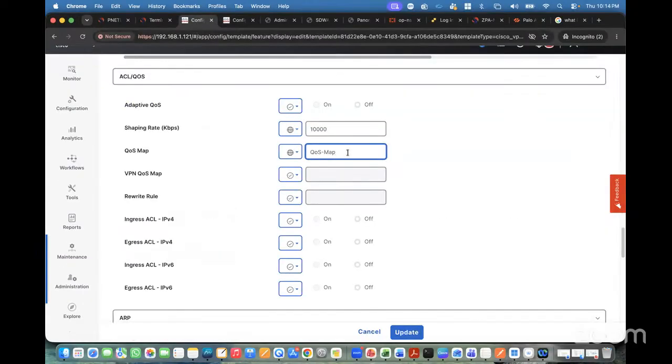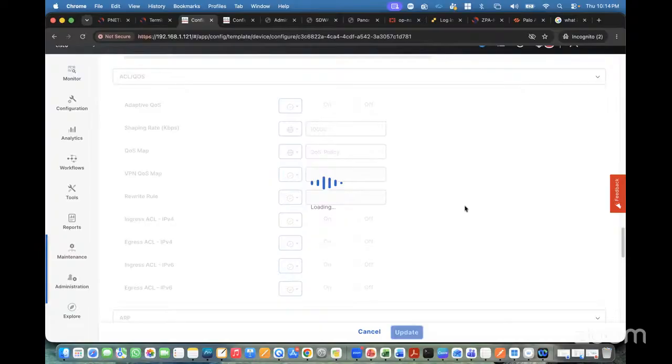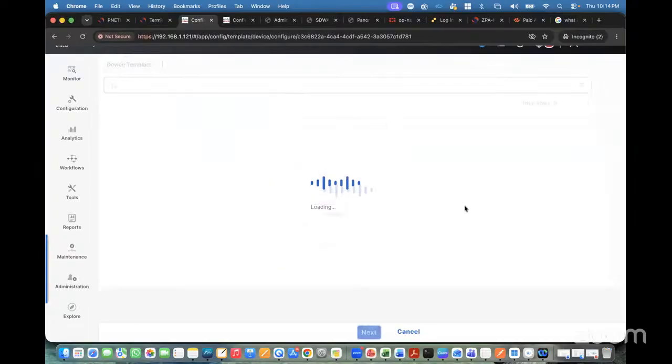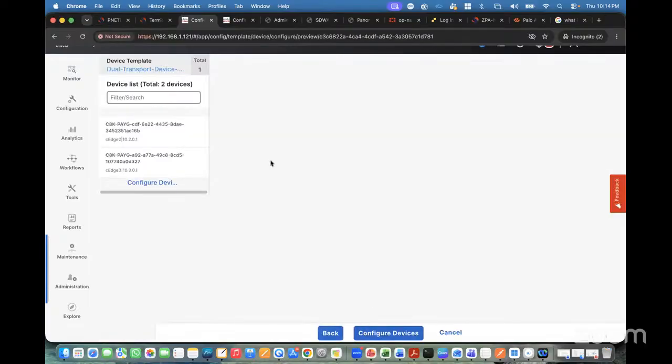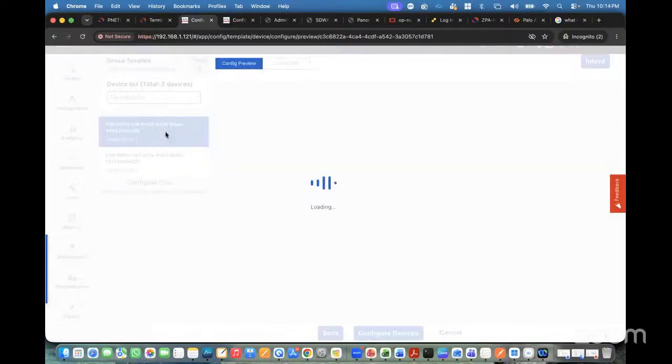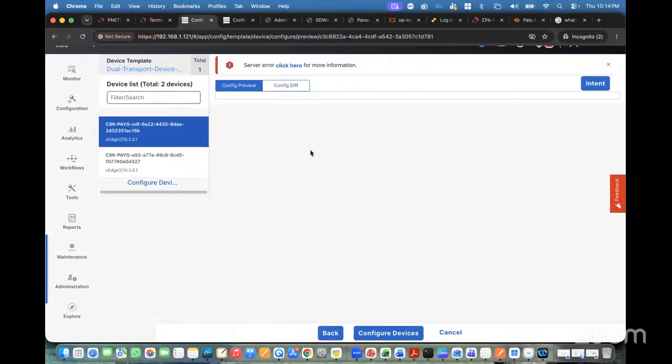But when I put it here, it will throw an error. Let me show you. If I update it and try to go next, check this. This validation itself should fail. You can see server error. It's not doing the configuration. Why is it not doing the configuration?